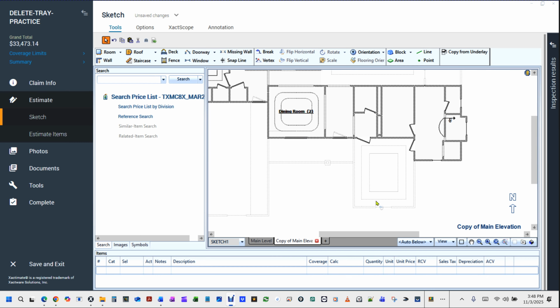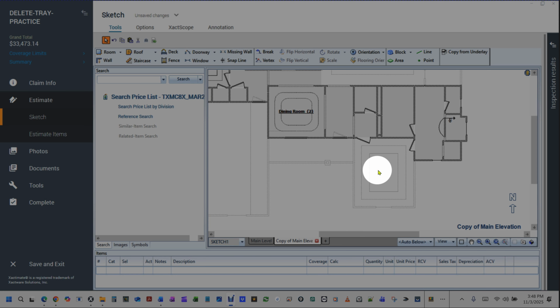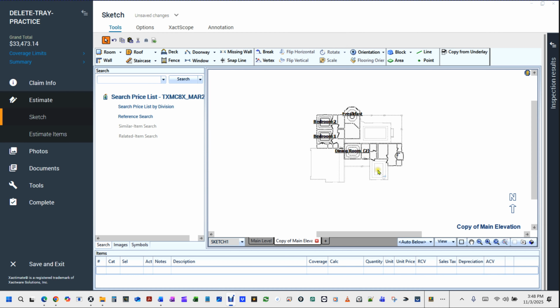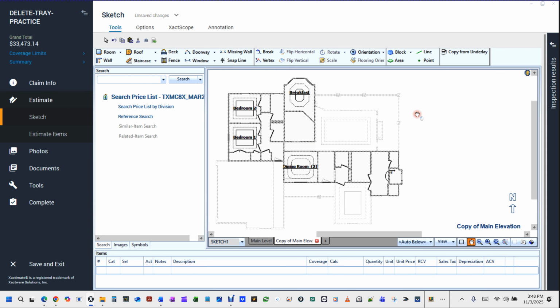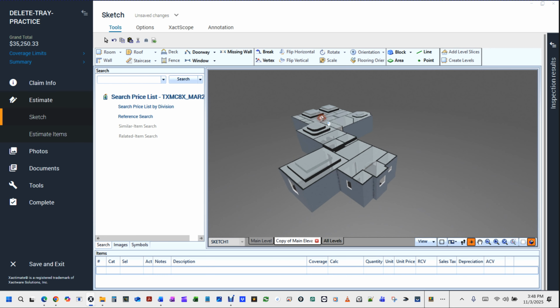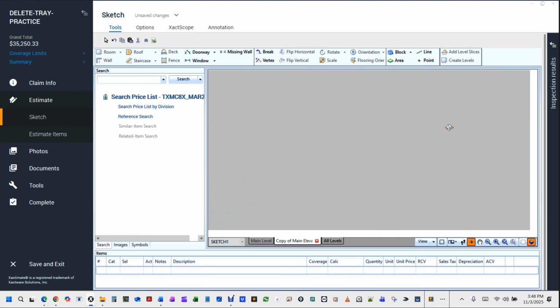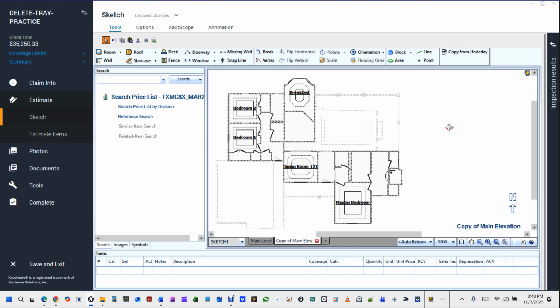Alright, so this room here, which is the master bedroom, there's not really nothing special on this one. It's just like the bedroom 2, bedroom 1. I've already showed you how to do that. So what I'm going to do is I'm going to copy from underlay, and it'll just duplicate everything that I have on my main level here. So let's hit okay, I don't have to hit escape. I'm going to hit 3D so you can see. Okay, so there was nothing special on that one, so I'm not going to do anything.